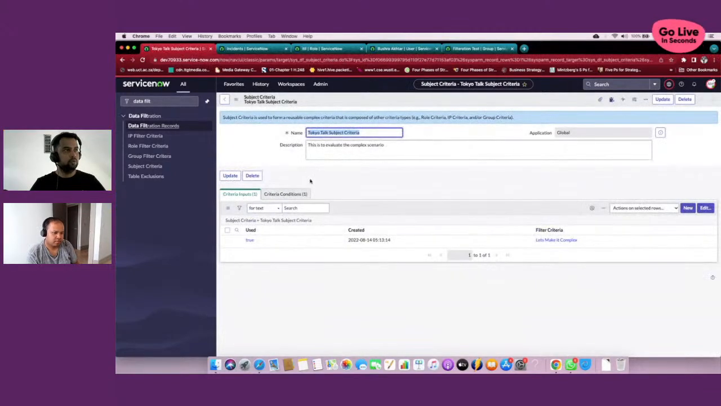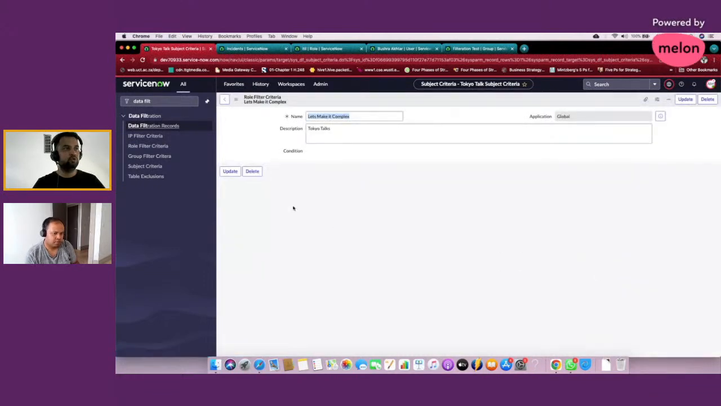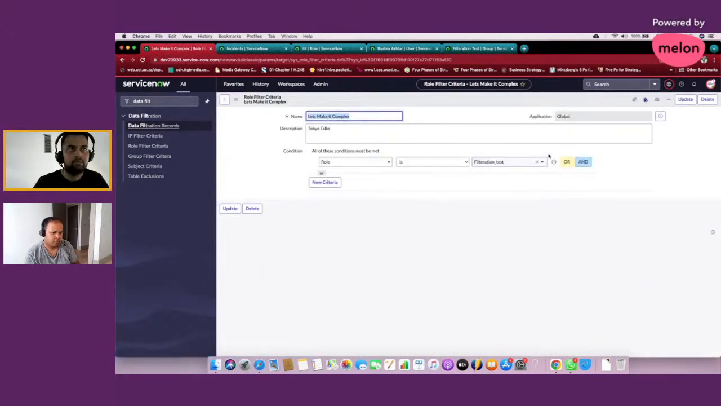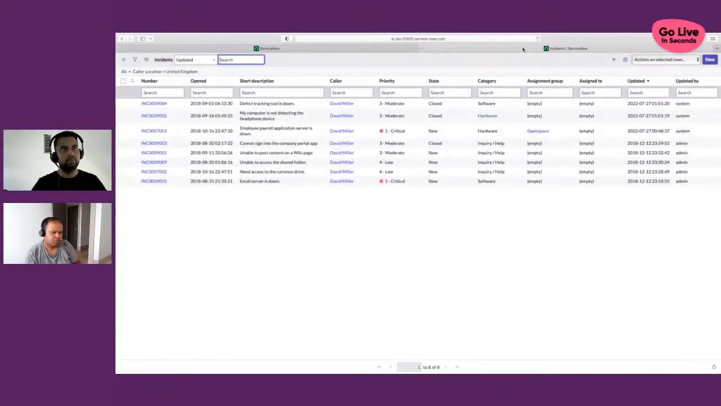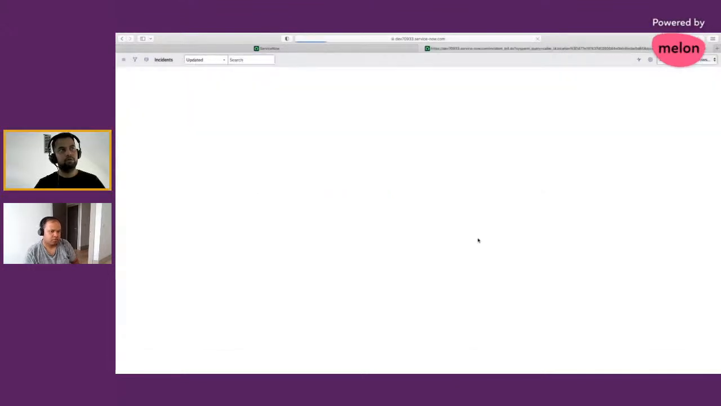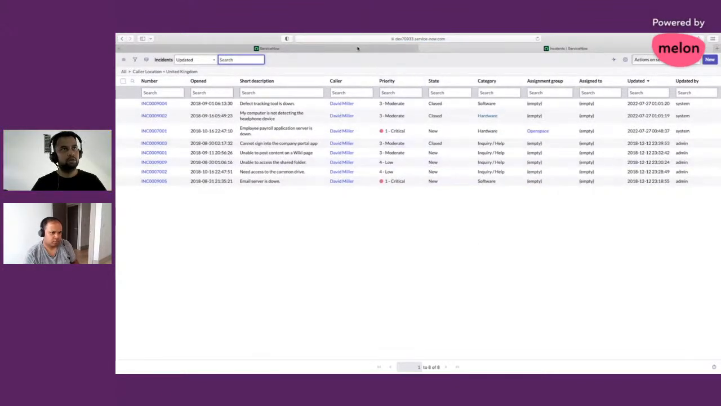Okay, so now this filter criteria says that you should have that role, right? Yeah, this role. But remember, we have removed the role again. Just a reminder, we have removed the role. And if I load this, still... how can this happen?